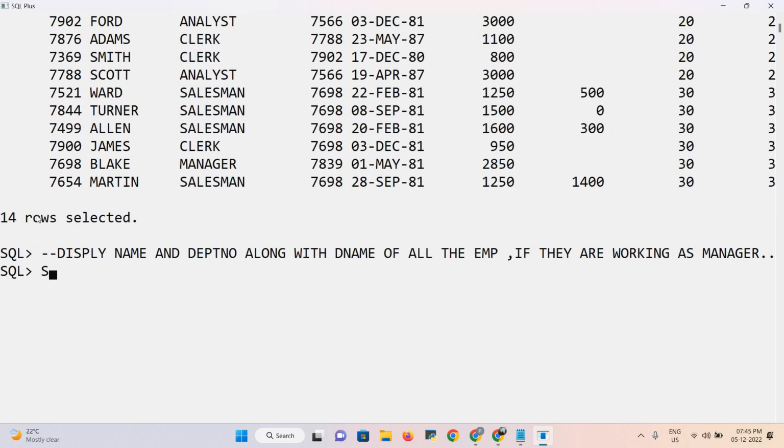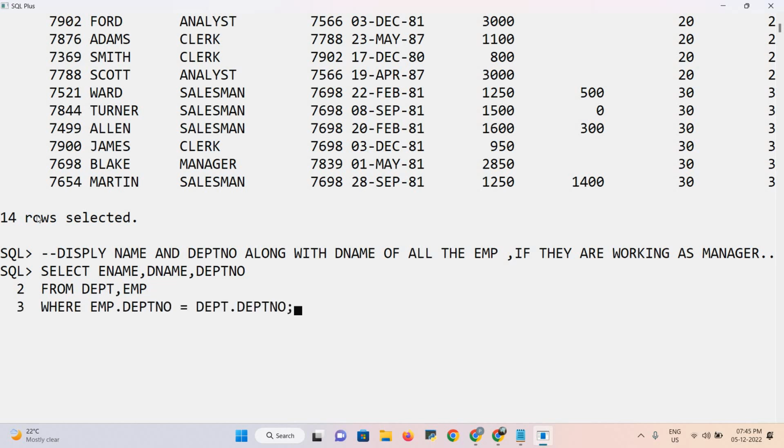So pretty simple answer. I can select any of the joins here, either ANSI or Oracle syntax. I'm just going with the Oracle syntax because it is very easy to write the queries. So name means ename, department name, and department number. From emp comma department, where emp dot department number equal to department dot department number. Now I'm going to write a normal condition. What is the normal condition? Working as a manager. So job equal to, within single quotes, manager.